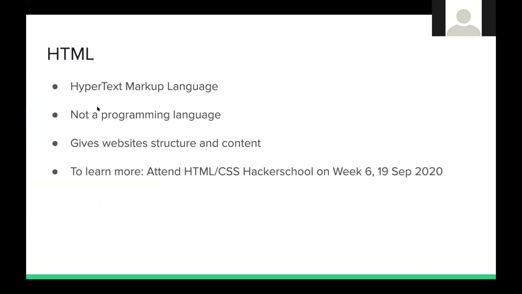The markup language just decides how your website looks, and it decides the structure and the content of the website.